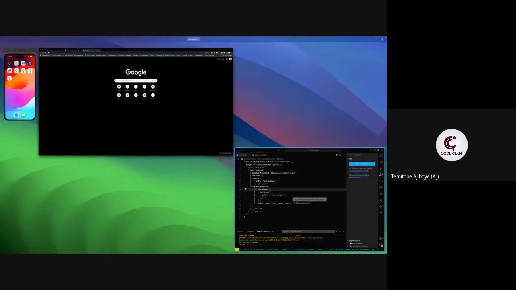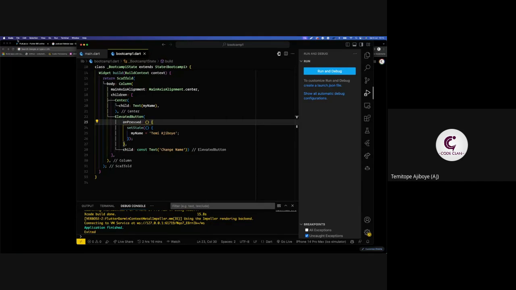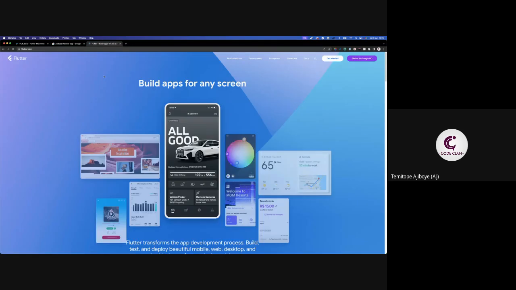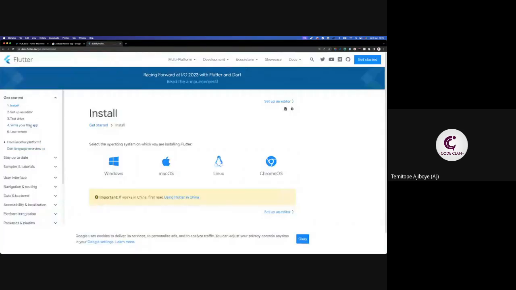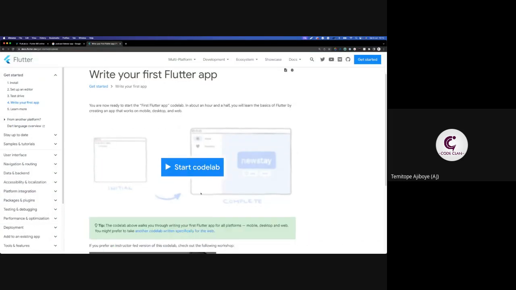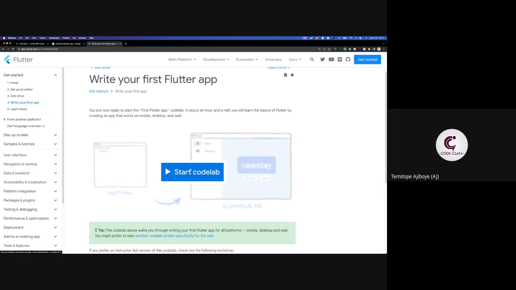So we are going to create a project. If you set it up on VS Code, there's actually a command. If you go to flutter.dev and go to get started, you can see. Also, I want to introduce you to the codelabs that come with Flutter. If you want to learn on your own, Flutter has really good codelabs that can help you. Let me drop this link.